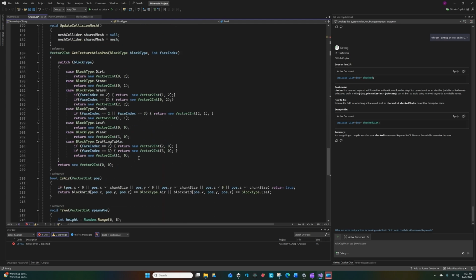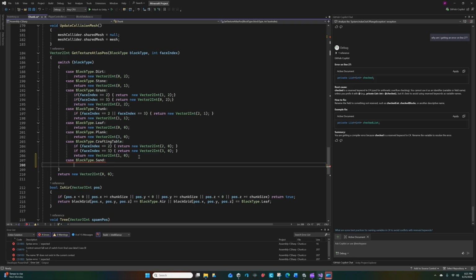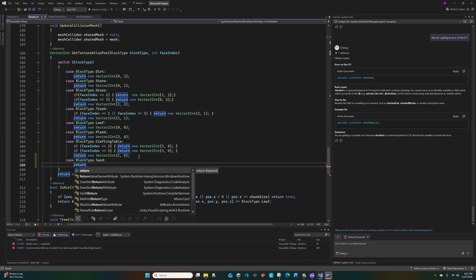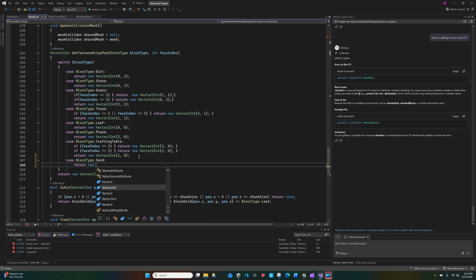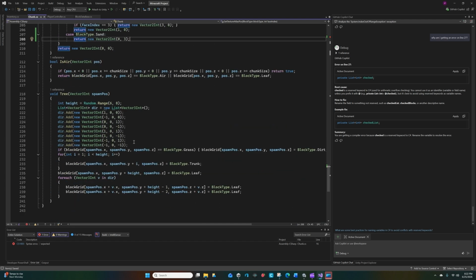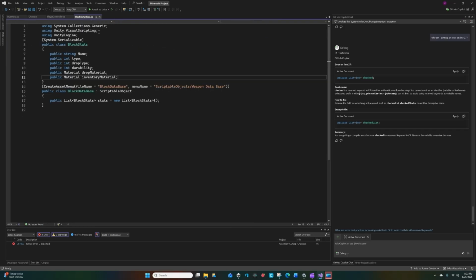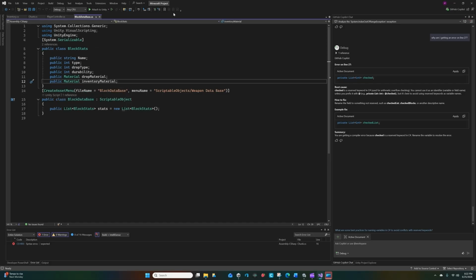So case block type dot sand. This one, and then I'm just going to return new Vector2Int, and it's going to be 0, 3. So that I just know these are the coordinates of the sand texture on my texture atlas. I think that's all from here. Block database then. Oh, nothing there. Okay, so I think that's actually all.